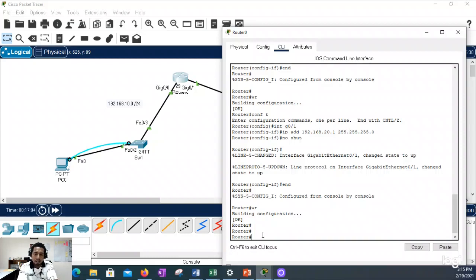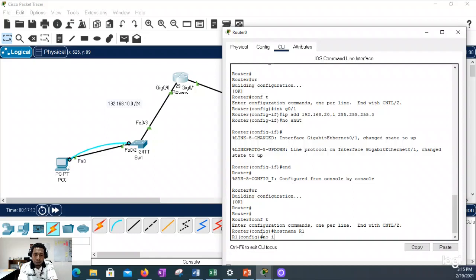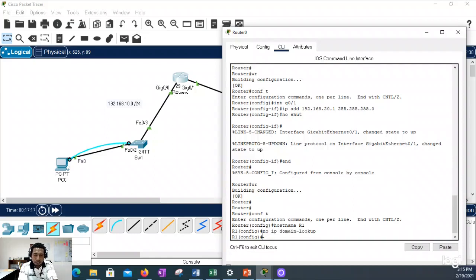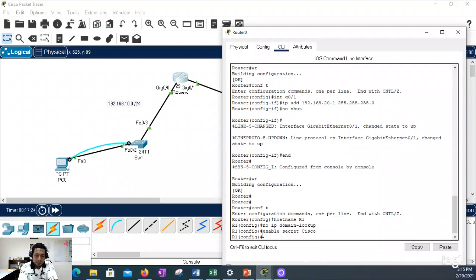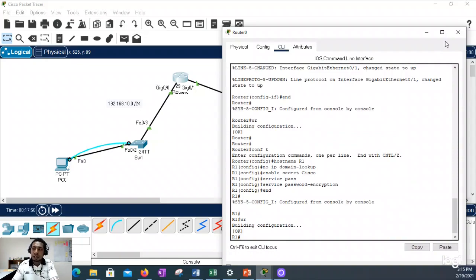By the way, we're in the router. Since we're in the router, it's also good that I do basic config here. So I'll do conf t, hostname R1, no ip domain lookup. I need to do an enable secret Cisco, service password encryption. You can apply almost all the same configs you apply to the switch, but not all the commands can work. Some commands are only for layer 3, others will only work for layer 2. Basic configs are all very much the same. Service password encryption done, and WR to write, or copy run start.